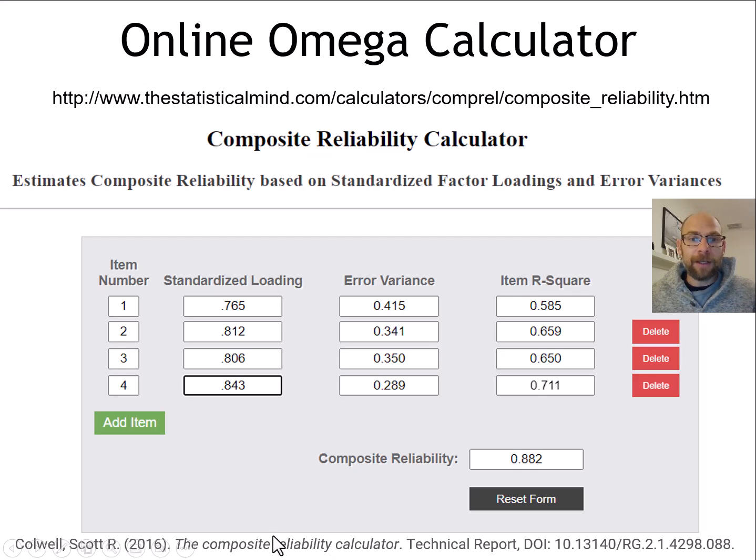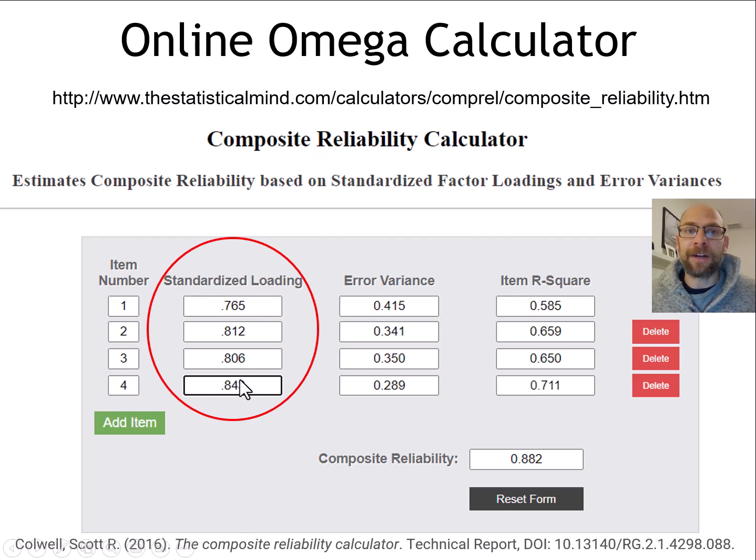All you need to do is tell this calculator how many items you have, meaning how many components of your test. That's entered here under item number. I entered 4 rows. If you had more than 4, you just click on add item and you get an additional row to fill out. Then all you need to enter are the standardized factor loadings from either your SPSS output or your Mplus output or whatever program you're using to obtain those standardized factor loadings.